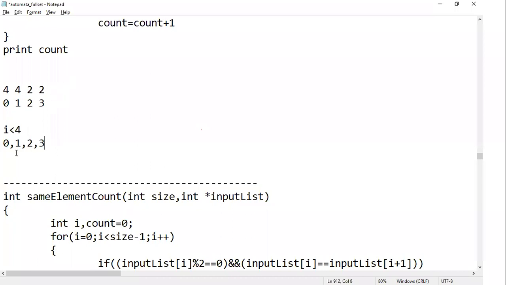Okay. 0, 1, 2, no problem. Then i is 3, what will happen? When i is 3, we are comparing the third index element with the i+1th element. That means fourth index. Do we have any element? Do we have an index called 4 at all? No, right? We don't have anything called index 4. So if you compare it, what will happen? Array index out of bound you will get. Right? You cannot compare an element which is not existing.